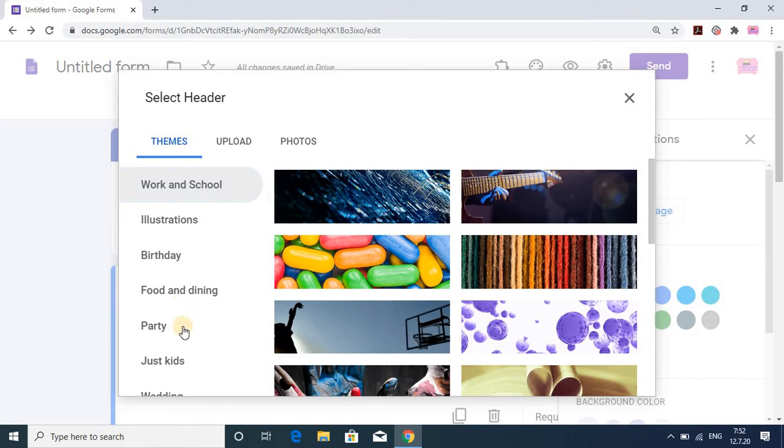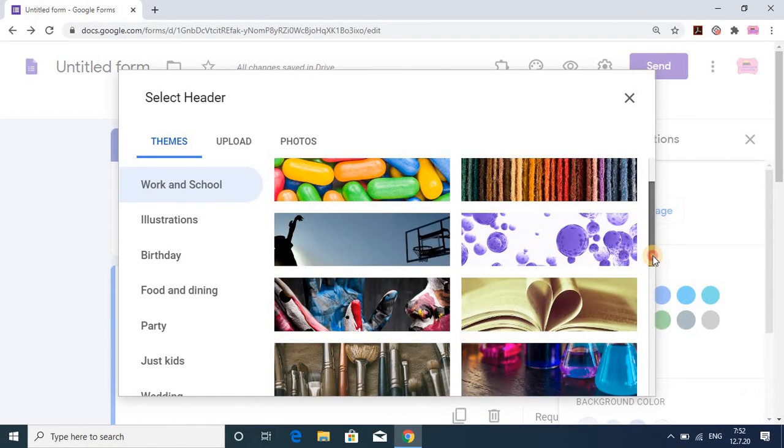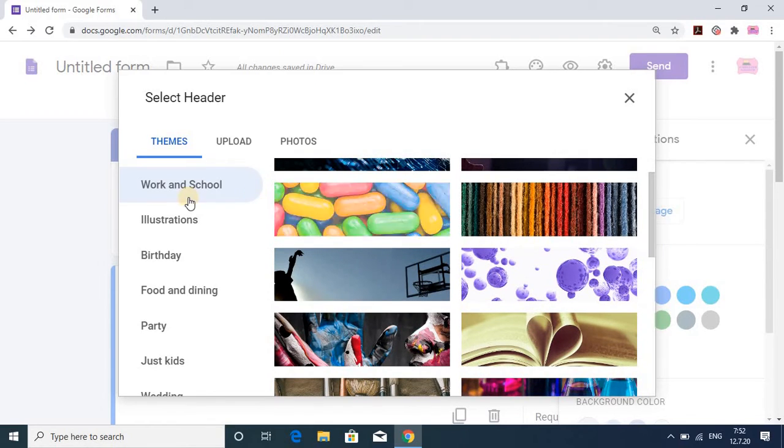And here ready-made themes are already there, so there is no need to waste your time. If you want any background at the top, you can select it. Lots of themes are there. I'm also telling you about the other option.